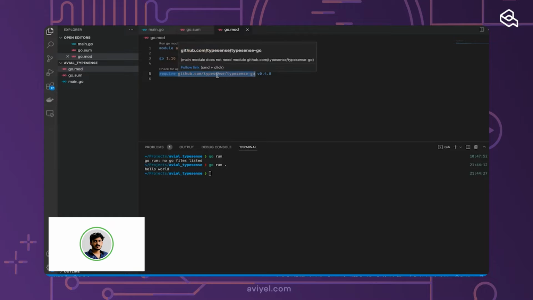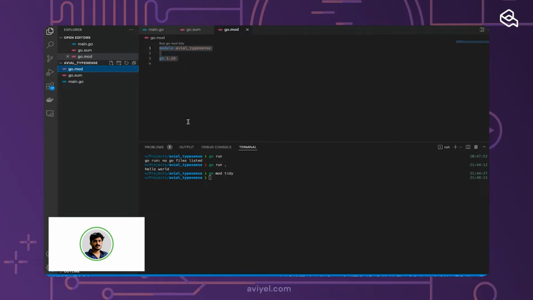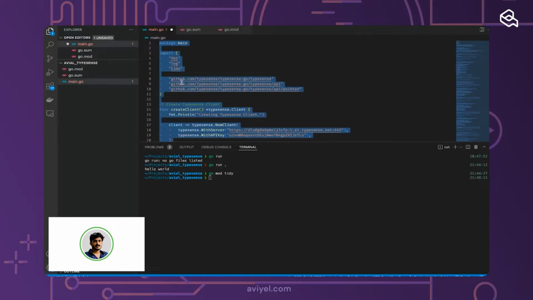Or in Python, we use requirements.txt. So what happens is whenever we are running a file, for example, here I am requiring this typesense.go. Let's say this is not here, like currently in my file I'm not using that. If I run this command, go mod tidy, and we go back and see, now there is no typesense. Nothing is there because in my file I'm not using typesense. I'm only using this package, fmt, which is inbuilt into Golang. So it doesn't need this.